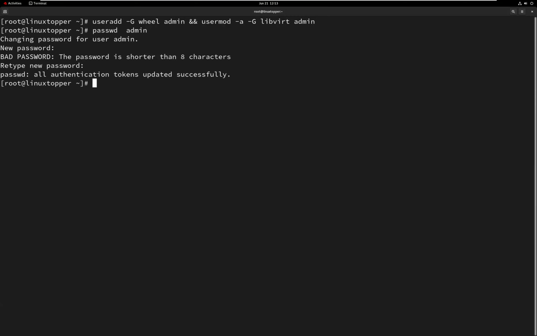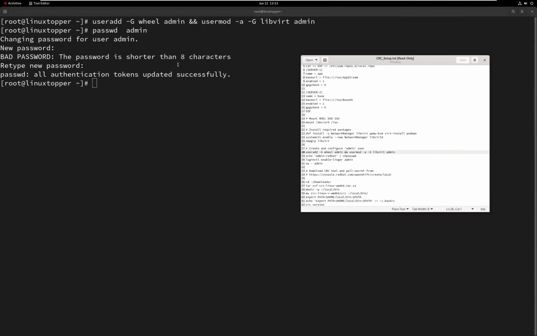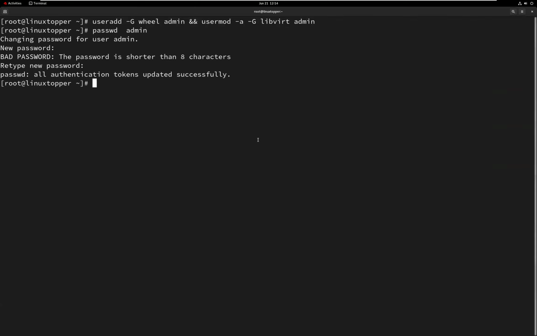Okay, it's fine. Okay, so make sure, guys, this command is very mandatory. If you forget to run this command, then definitely you will get an error whenever you run the CRC setup command, because this command is very important.